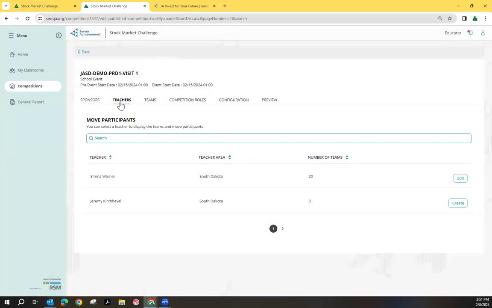So if you click on the Teachers tab, I just want to point out, we have loaded both the classroom teacher, in this case Emma, and the volunteer, in this case Jeremy, into the director role. We are only loading student teams under the classroom teacher. So you're going to see that there are no teams under the volunteer, and that's totally fine. We just want to make sure that they're at least under the teacher.